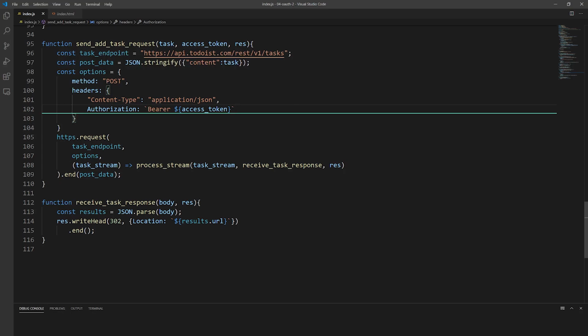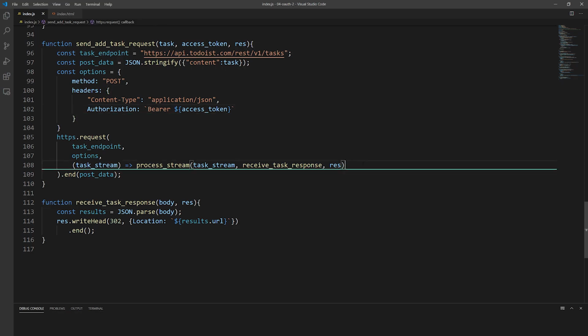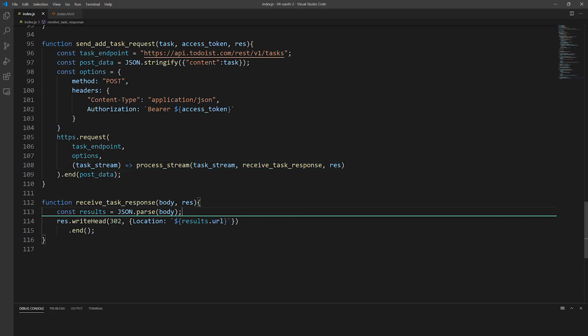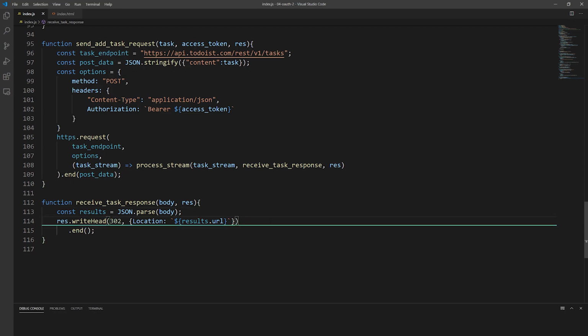We send this request off, and upon receiving a response, convert it to a string again using the same process stream function, and then parse the results. The results object contains a URL property for the created Todoist record. Our application then sends one final 302 redirect to take the user to that item. Next, let's run this.